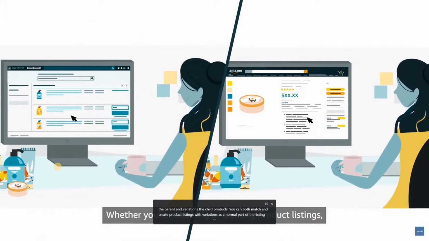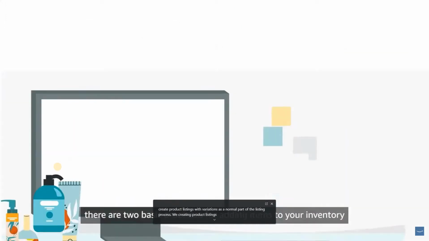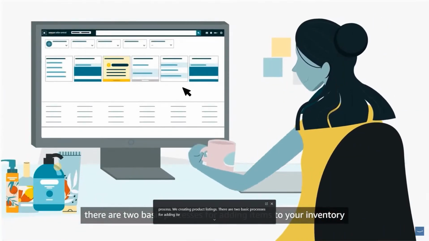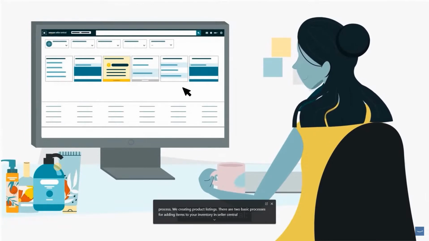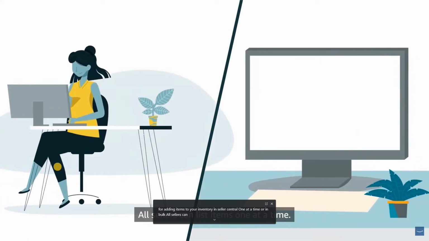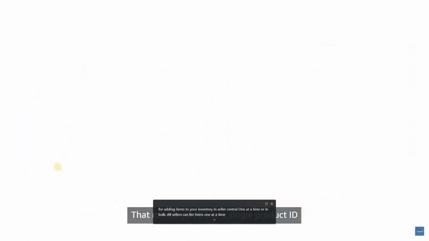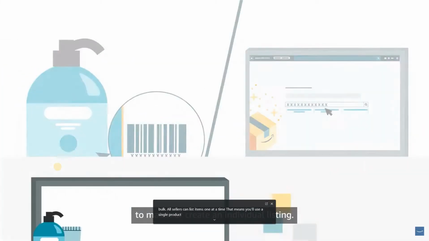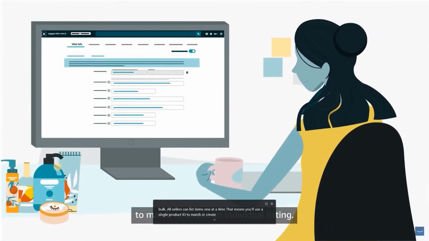Whether you're matching or creating product listings, there are two basic processes for adding items to your inventory in Seller Central: one at a time or in bulk. All sellers can list items one at a time. That means you'll use a single product ID to match or create an individual listing.